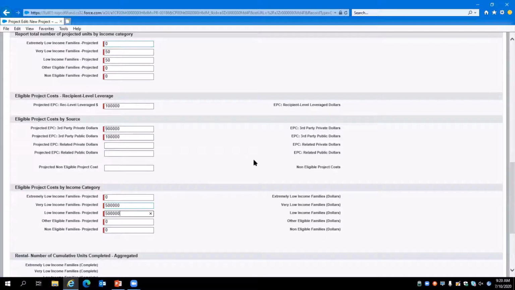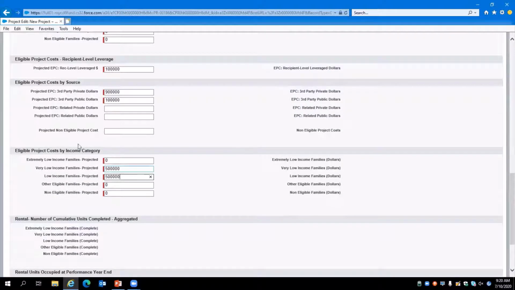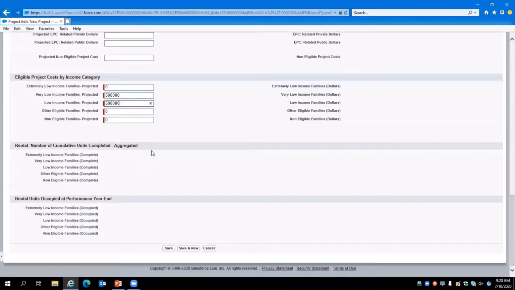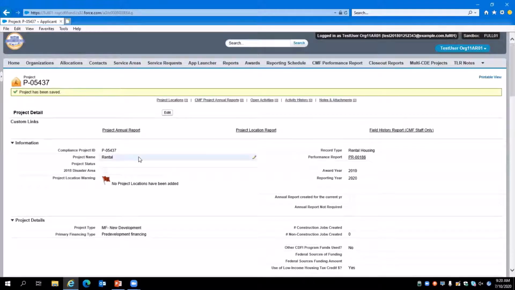So once again, we are projecting $1 million in eligible project costs. In this section, we broke that $1 million up by the source, our public and private sources, and then once again, we broke them up by the income category of units those $1 million in eligible project costs are supporting. Now that we have entered all required information, we will hit save to save this project record. At the top, we receive confirmation that the project has been saved.